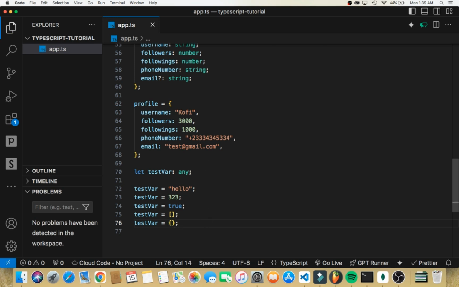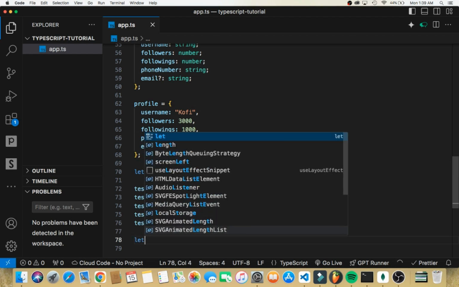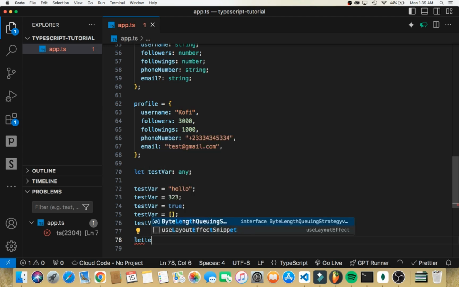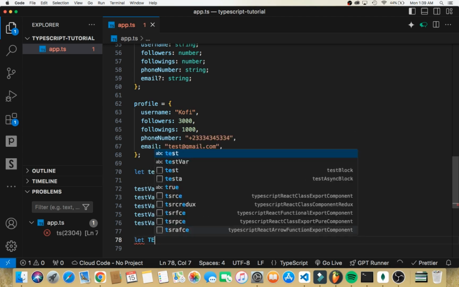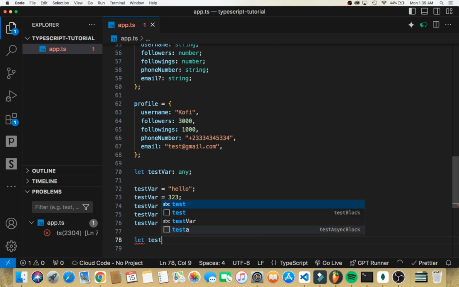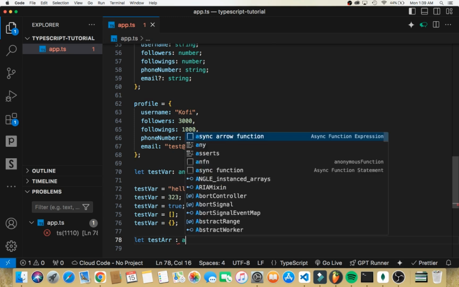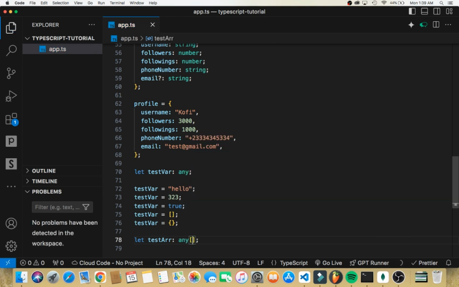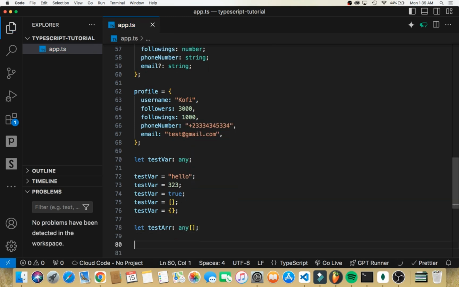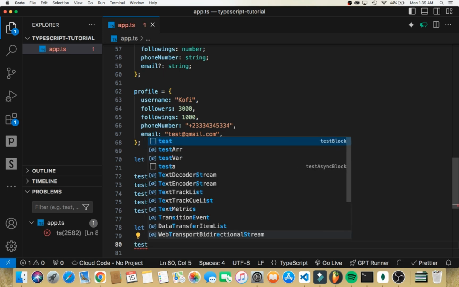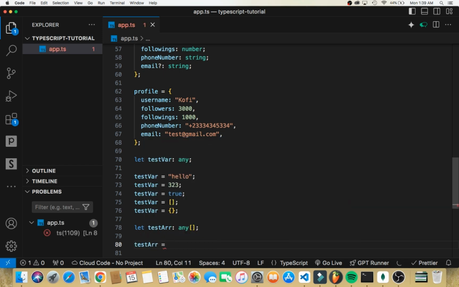Even if I take an array here, let's say test array, test r, which can be any array, right? And then I come down here and assign test r to an array of values. You realize that I can actually put in anything, any value at all, right?